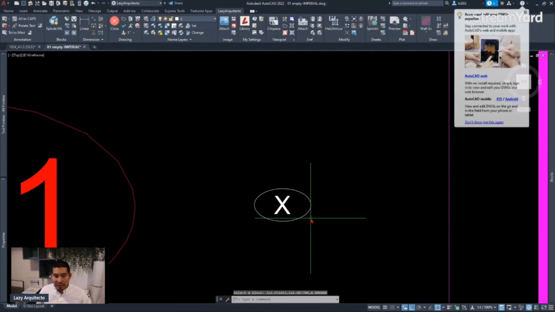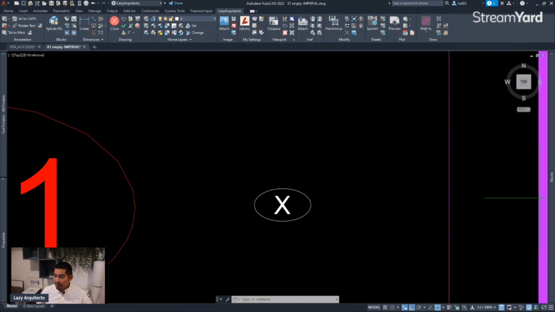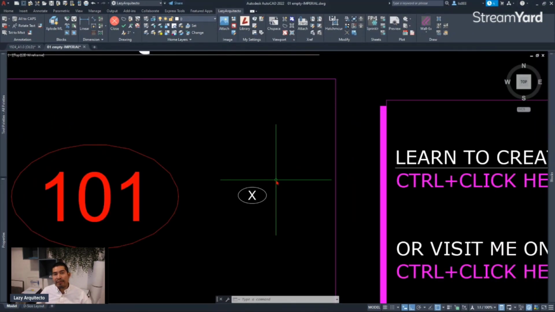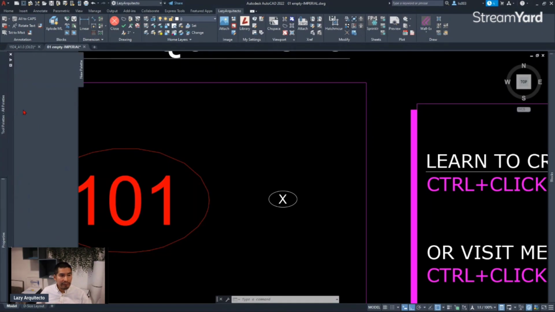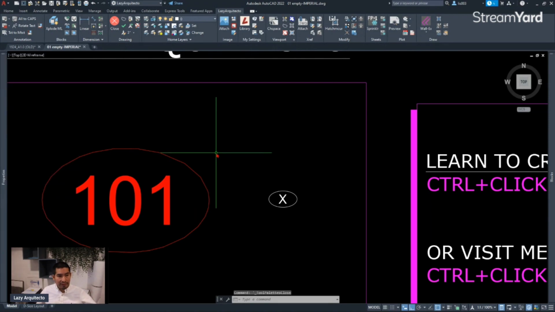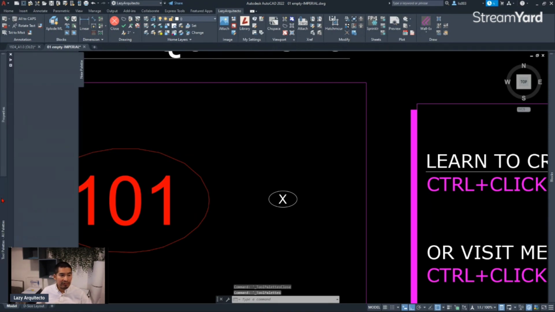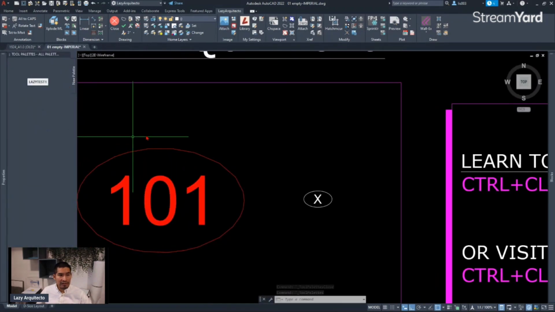Now that we solved that, the next thing that we wanted to help my client with was to give him the option to avoid manually numbering his door tags. The way we did it was by reusing a macro code that we used in a previous video on this channel. In order to do that, I opened the tool palette over here. You can open it with Control 3, that's the shortcut for the tool palette. I'm going to lock it like so.